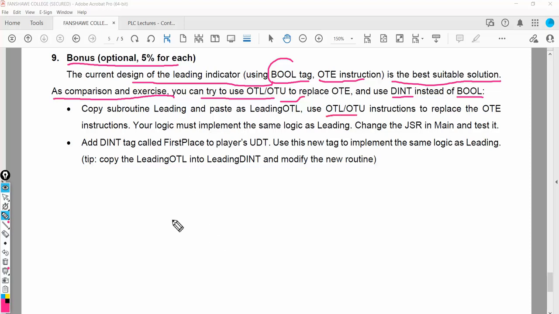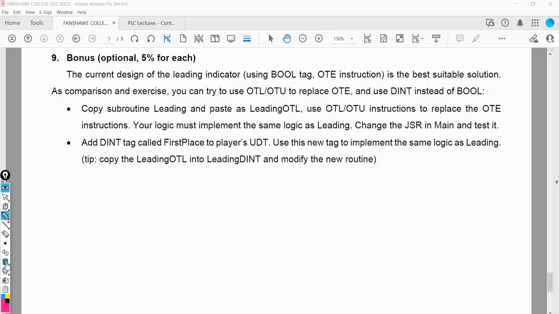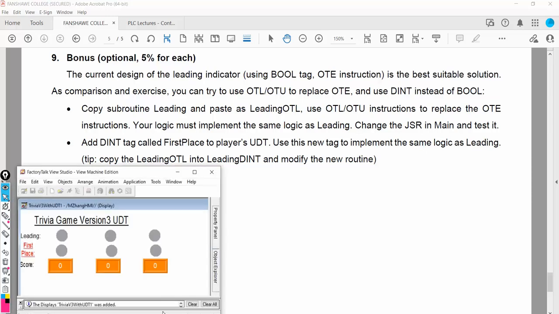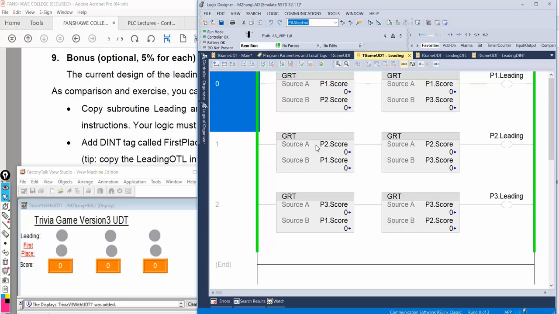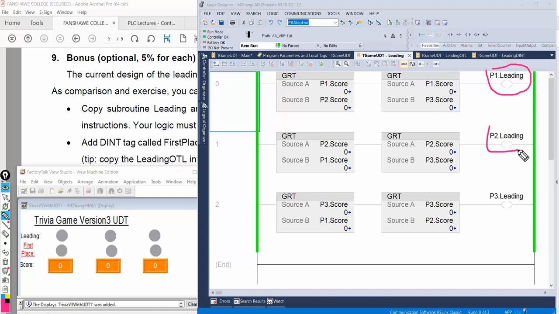All right, so let me clear that. Let's look at the first existing design. Basically, it has nothing to do with the trivia game logic anymore. It's just a comparison of the three numbers, three integers. So you can see right now I'm using this one. This is what I mean by the existing design. We use the Boolean tag to represent the leading. You can see this is a Boolean. Then we use OTE as logic. Those are the three identical logic.